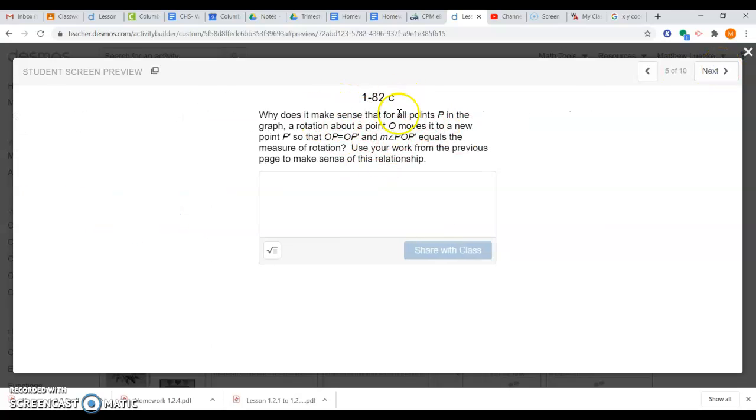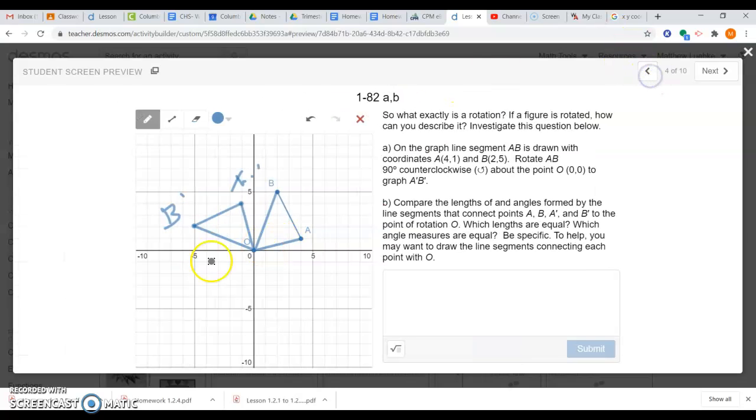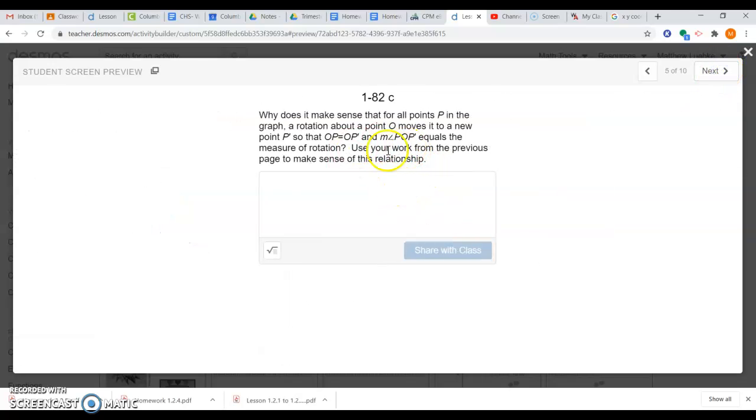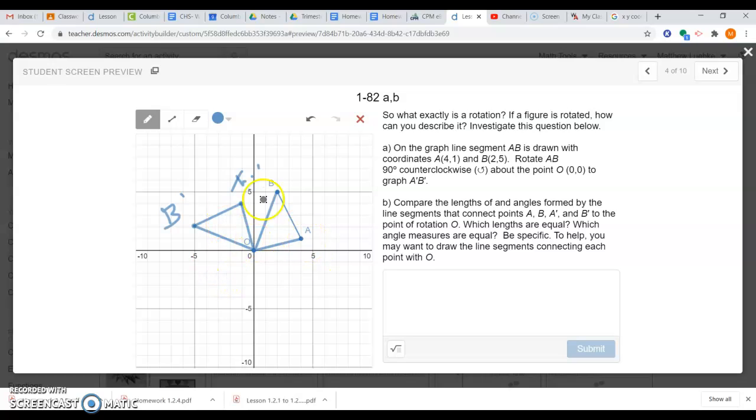182C. So it's really going to ask you some questions about what happened here. So you'll have your two triangles, and it's going to ask you to talk about the relationships that you notice are happening when you rotated this and connected those points. What do you notice? It's building off of B, so make sure you give a good deep thought to B.